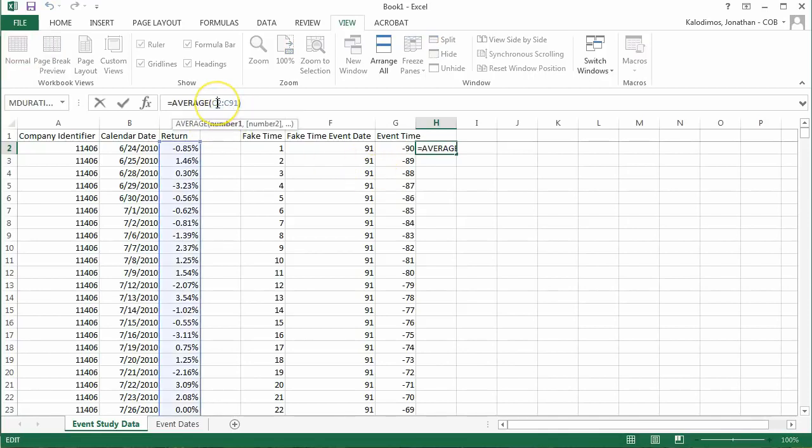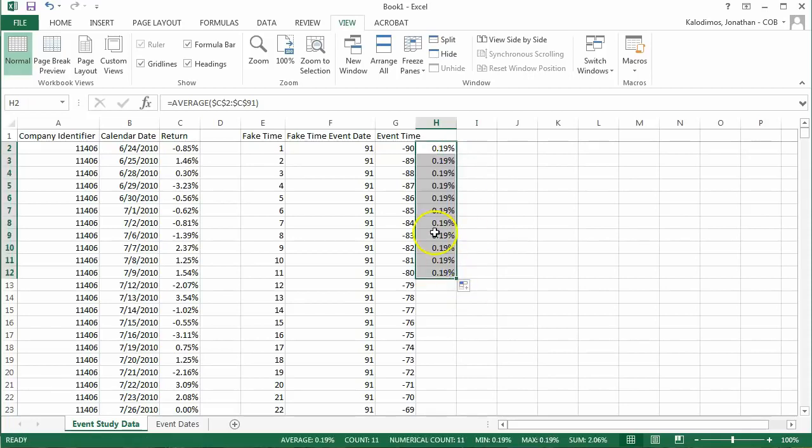Importantly, we need to lock down these cells, so when we drag it later, it doesn't drag the cell references also. To do that, we put dollar signs in front of both the column letter and the row number for both numbers. So now when we drag it, it remains C2 through C91. Let's look at what happens if we didn't do that. So I'm going to delete these.